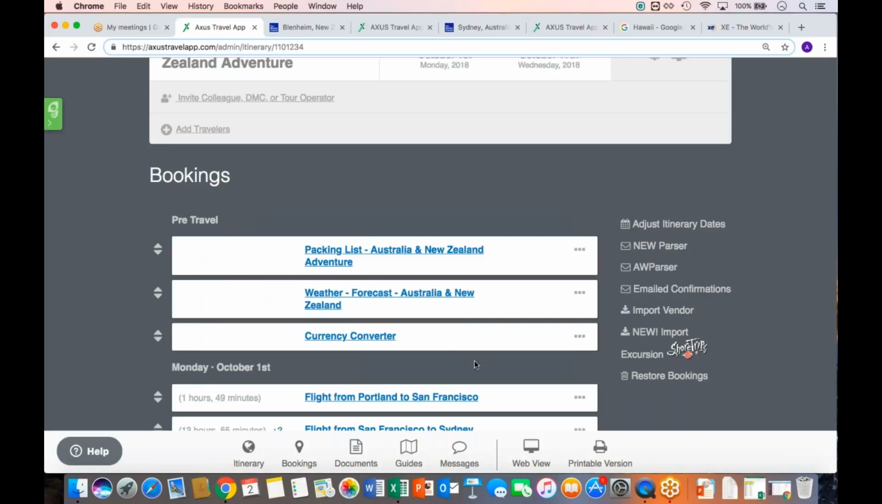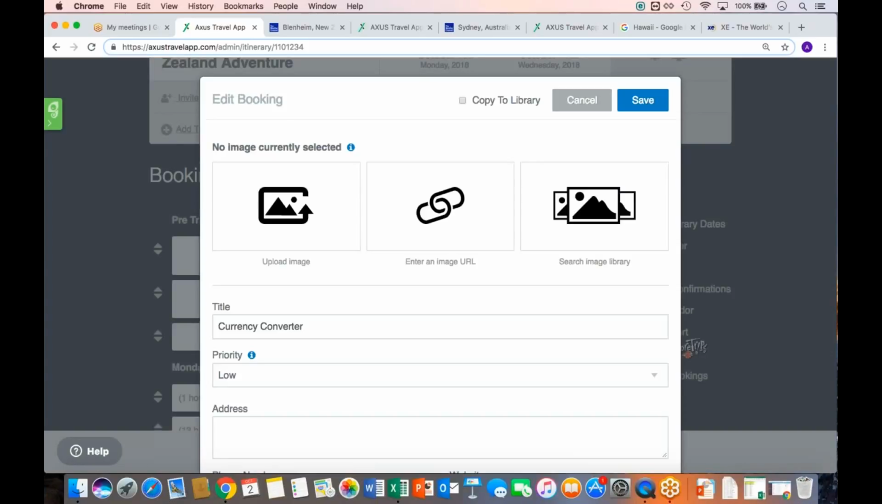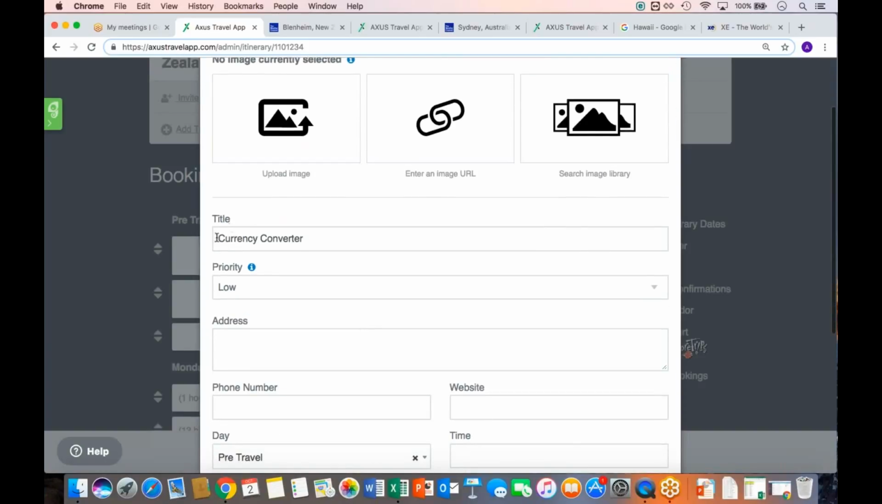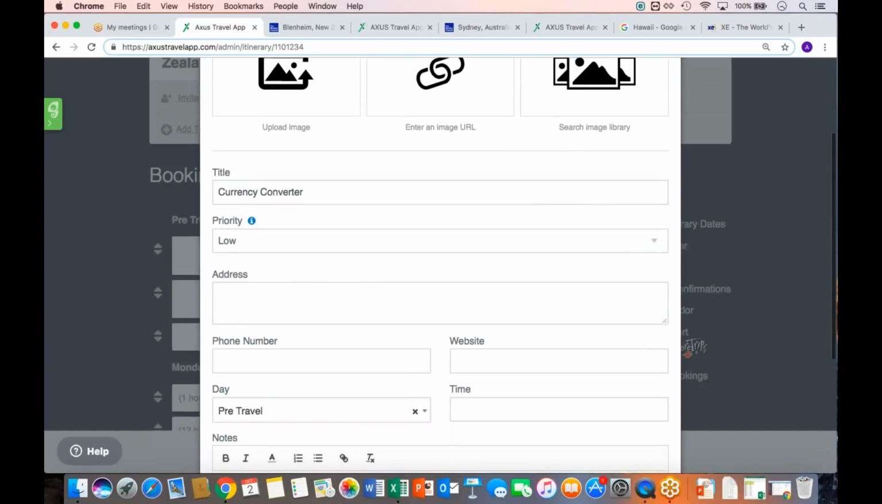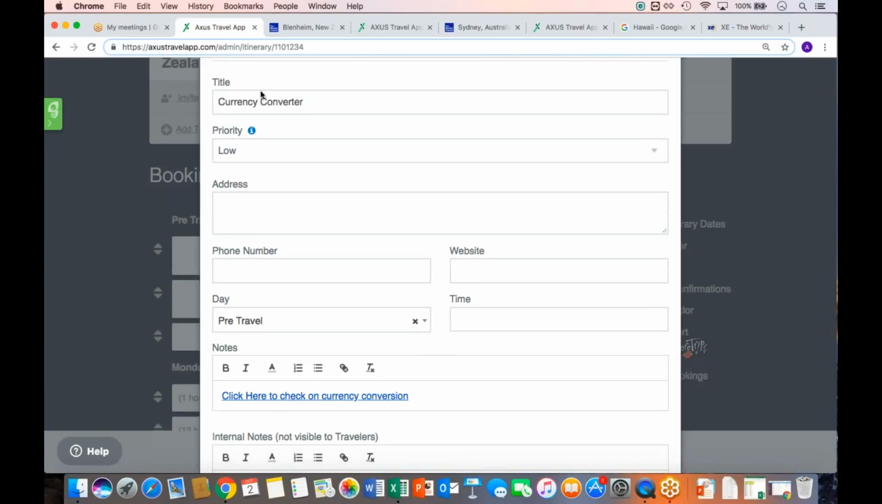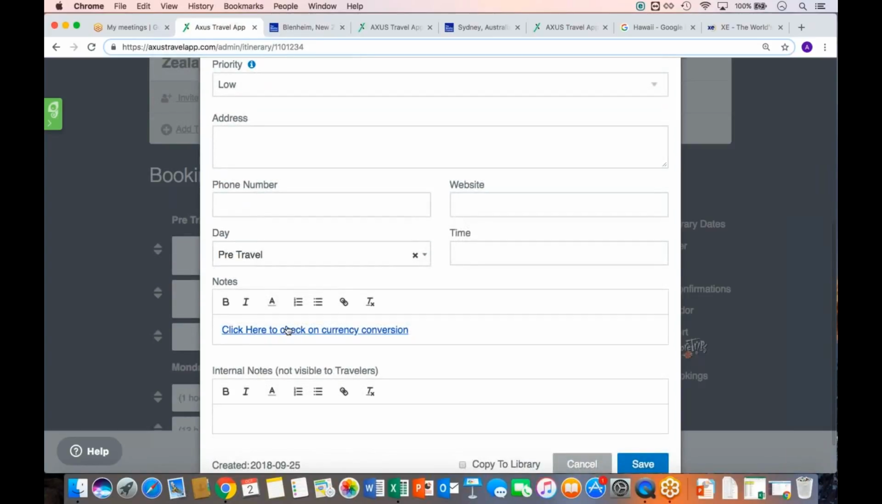Now, in terms of the currency converter, we'll open that up here. Again, we gave it a title. I don't have an address, phone number, or website. This is really just something where I'm utilizing the title field and the notes field. And here I chose to highlight the entire display terminology and click that link icon.